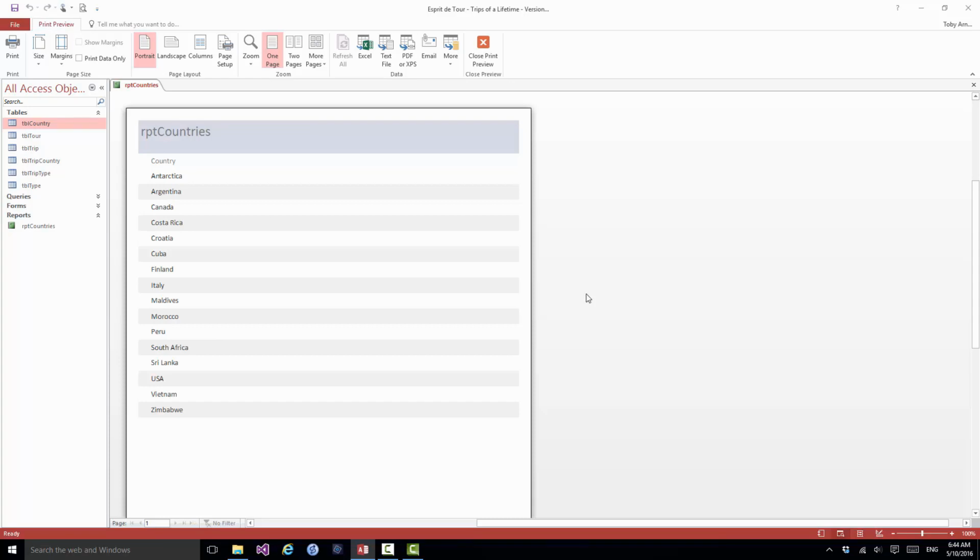Now generally speaking, where you have a tabular report, the default style is for alternate rows to be shaded to make it easier to read across the report. Now of course in this case where we only have a single field, that is the country name itself, reading across is not a particular problem. But you'll often find that that alternate shaded rows style does make it easier to read reports.